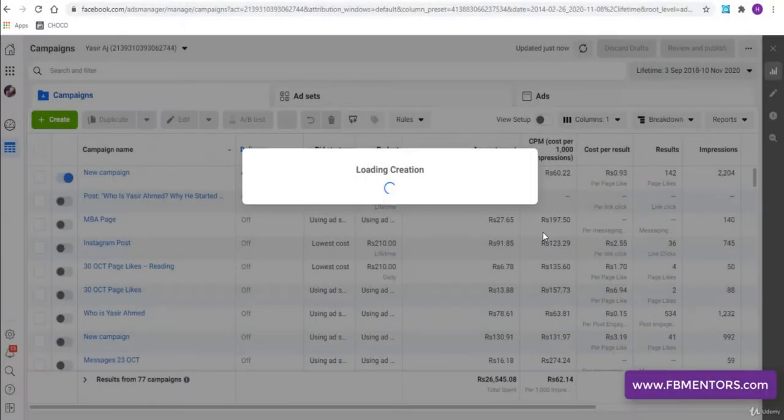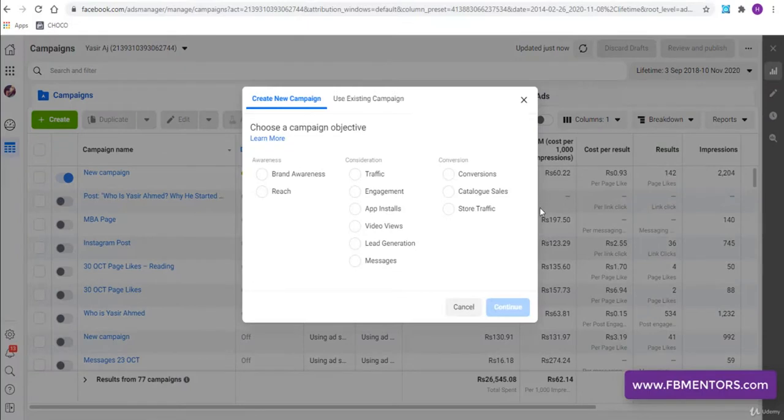So you click on create, right? And this is the new interface, the newest interface for Facebook. Even if you've taken my other trainings, you might have noticed that the interface looks a bit different, but trust me, everything else is the same.